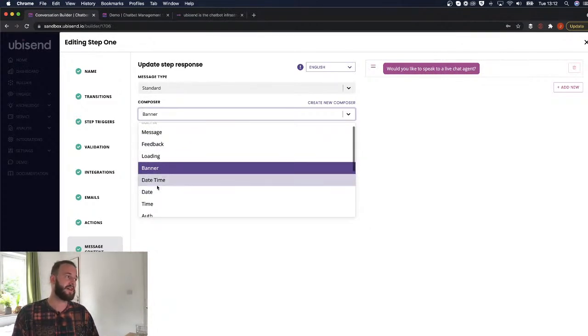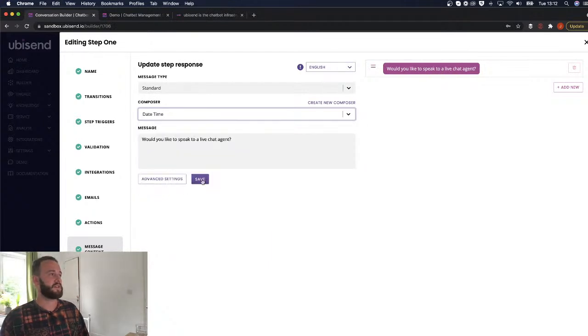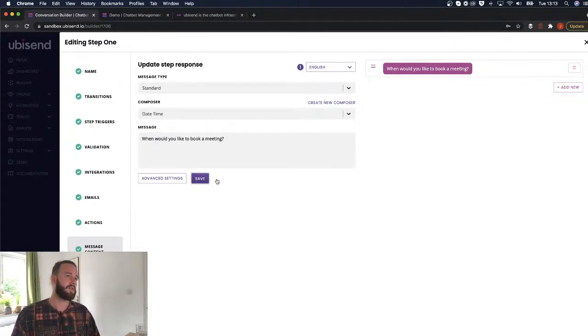Next is going to be the date and time composers. I'm going to show you these all pretty much in one go because they are quite similar. And as the name suggests, it is to do with date and time. So if I just change this to date and time, and I'll put, when would you like to book a meeting? This is absolutely great in, say, a sales or lead generation example for actually booking meetings via the chatbot. So I'll quickly click save.